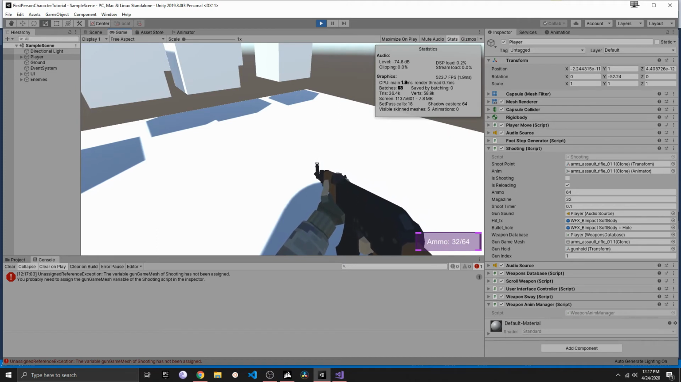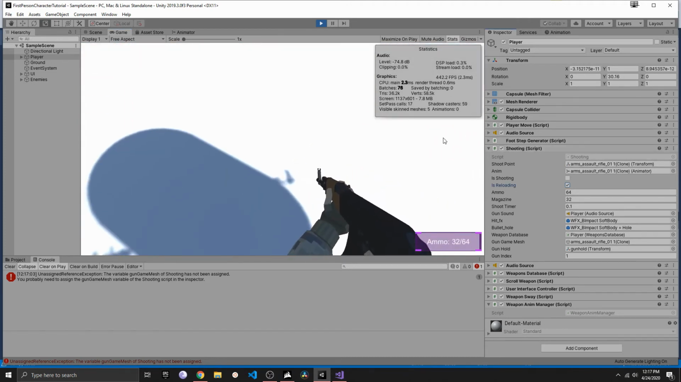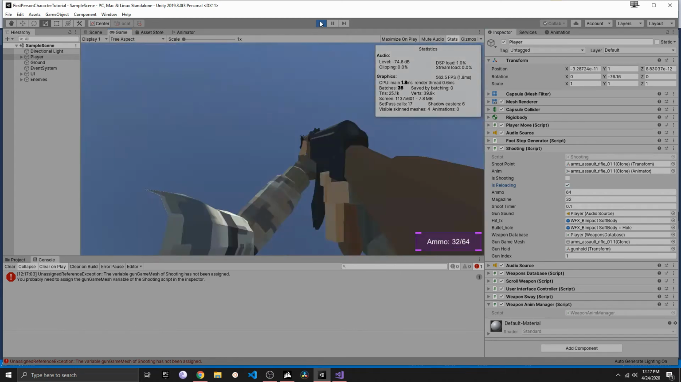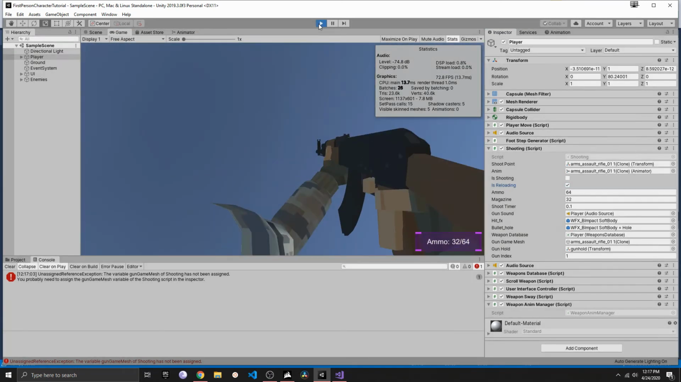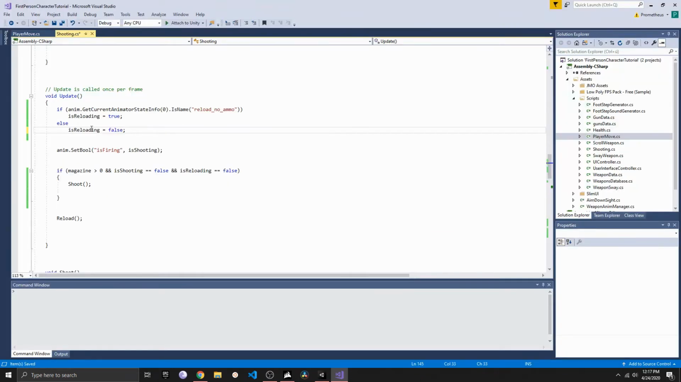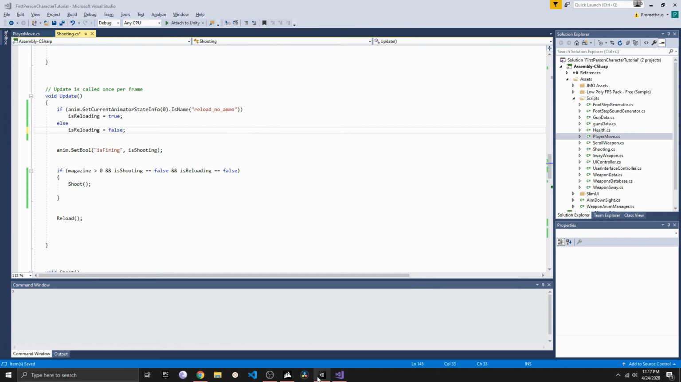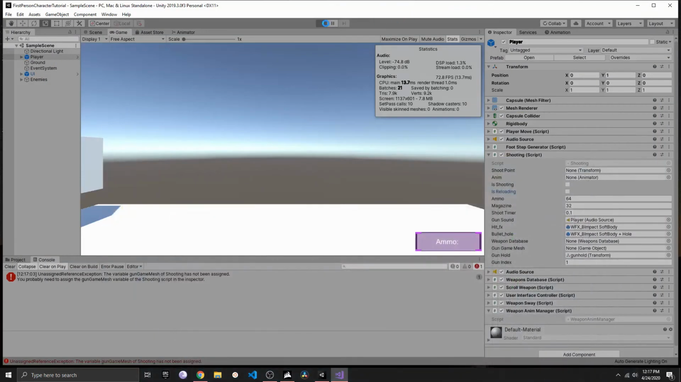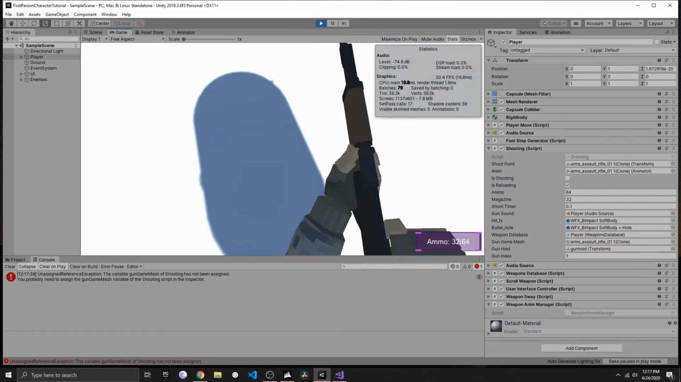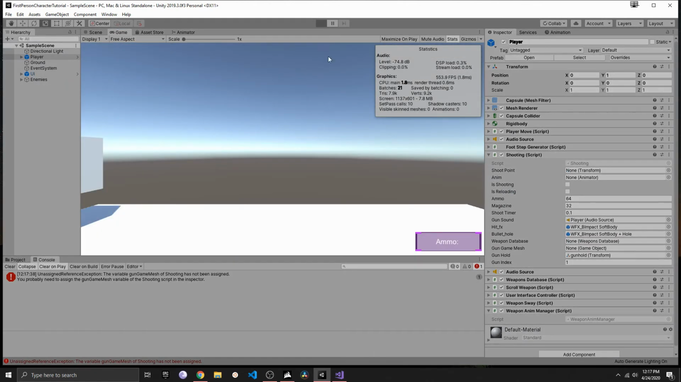So again, I shoot now. For some reason, is reloading is set to true. Why is that so? Is reloading. Weird. Let's see. Why is reloading set to true? Doesn't make any sense.